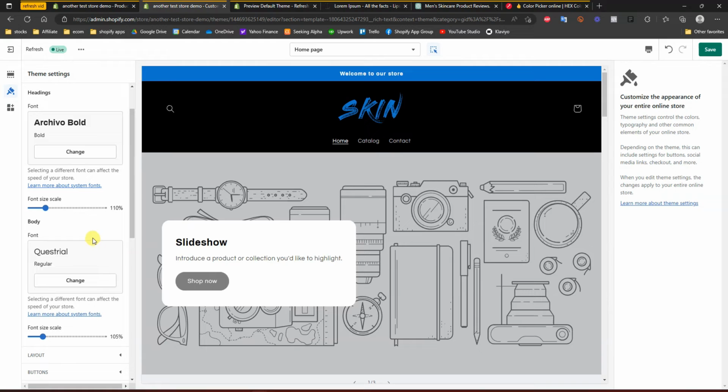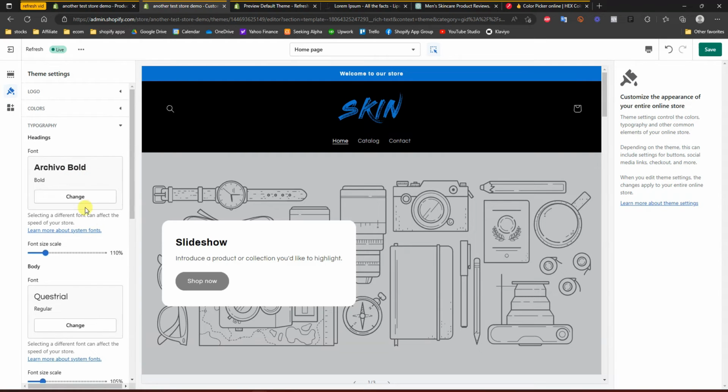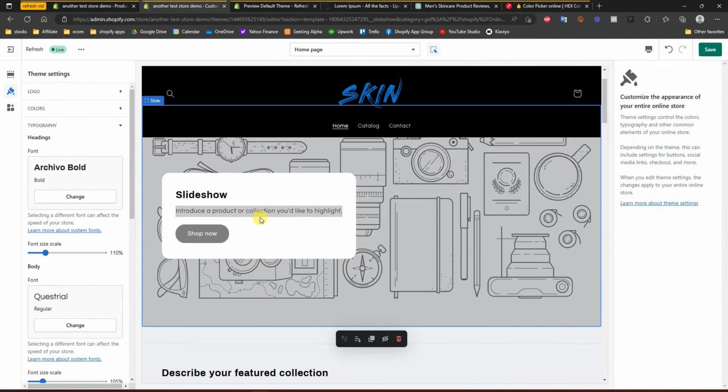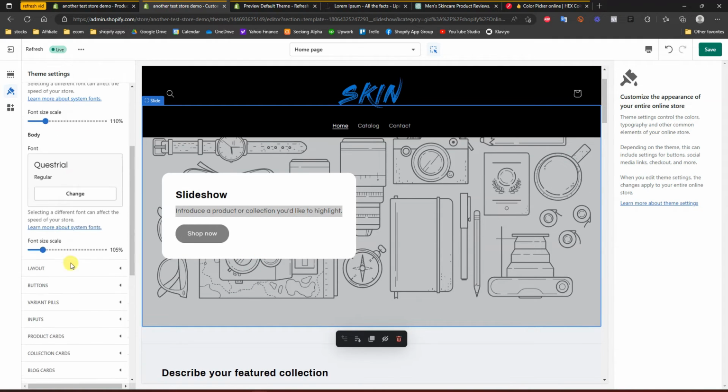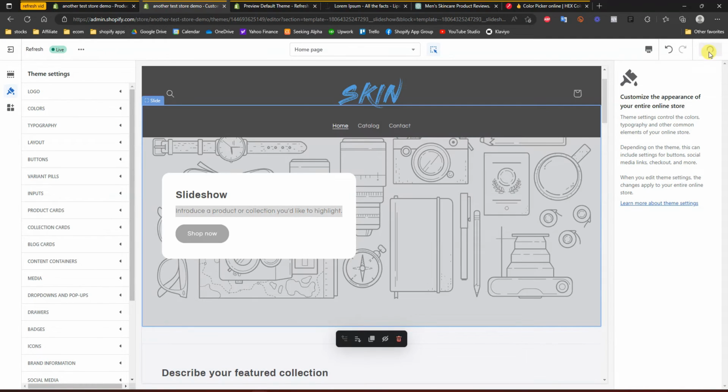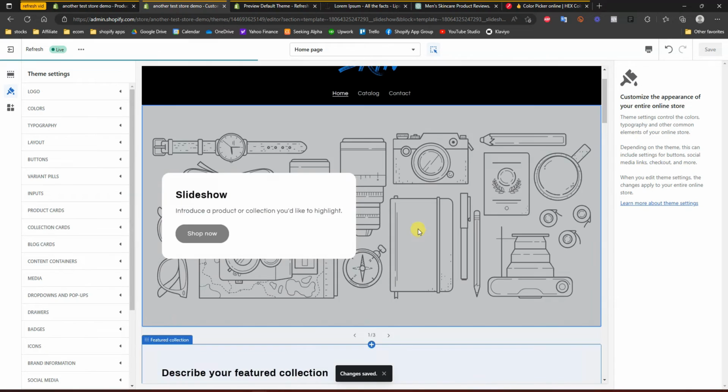But if you do want to use a custom font, you can do that by changing the font for all of your headings right here, and then changing the font for all your body text, which is all of the smaller text right here. So that's how you can change your fonts if you want to, but I'm going to leave it default. And now I'm going to click save to make sure we've saved our changes.